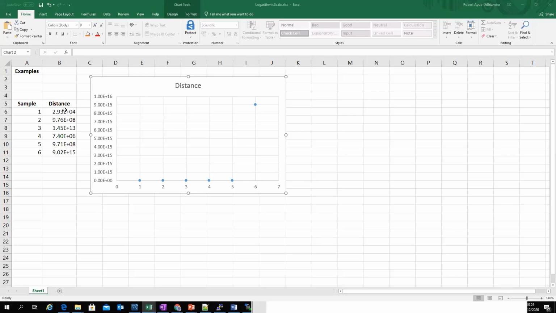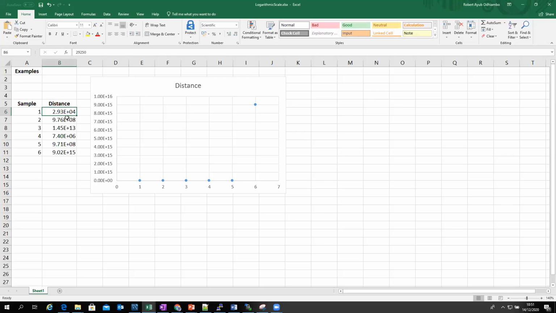From the Excel sheet, if you can see, the value is 2.93 times 10 to the power of 4, which is relatively small compared to the others. This is 29,000. The other is 9.76 times 10 to the power of 8. Very huge numbers. So trying to plot this, you might end up with a graph like you can see.